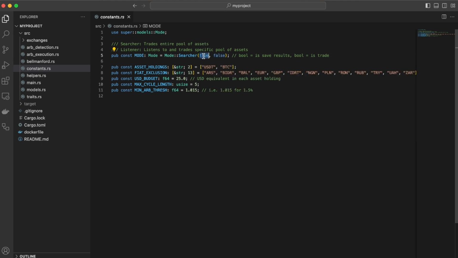If you have these two items here, true and false, the first one is whether I want to save the data to a CSV, i.e. for every arbitrage opportunity I find, do I want to save it to a CSV? This is very useful if you're doing research on an exchange: how many arbitrage opportunities is it detecting and when? I'll show that to you in a moment. And then this false one here is, do I want it to trade? If I set this to true, it will actually go and trade those opportunities. Now you need an API key for it to do that.